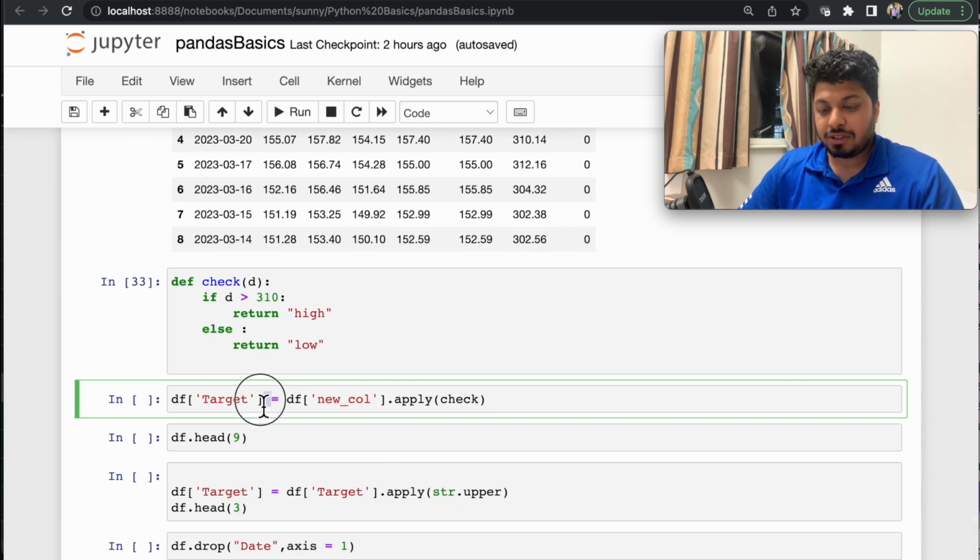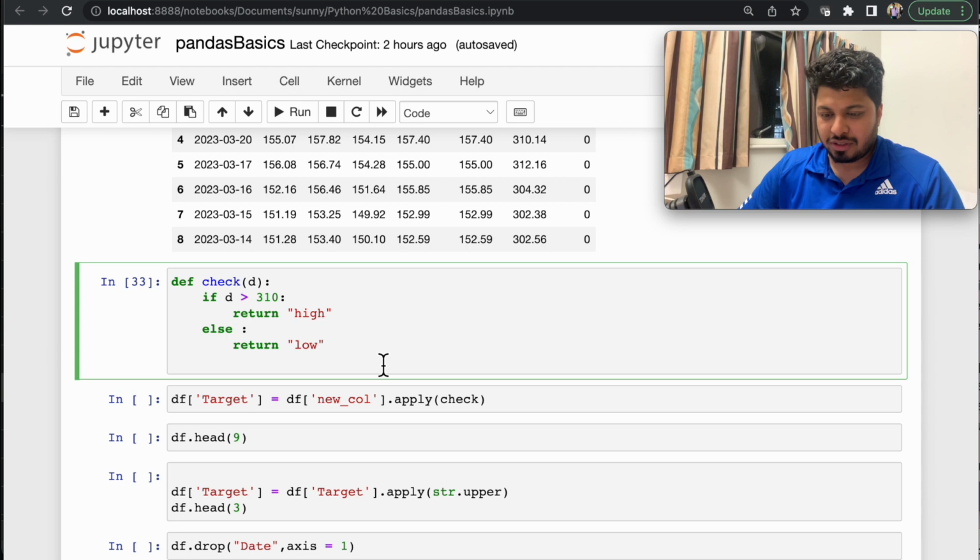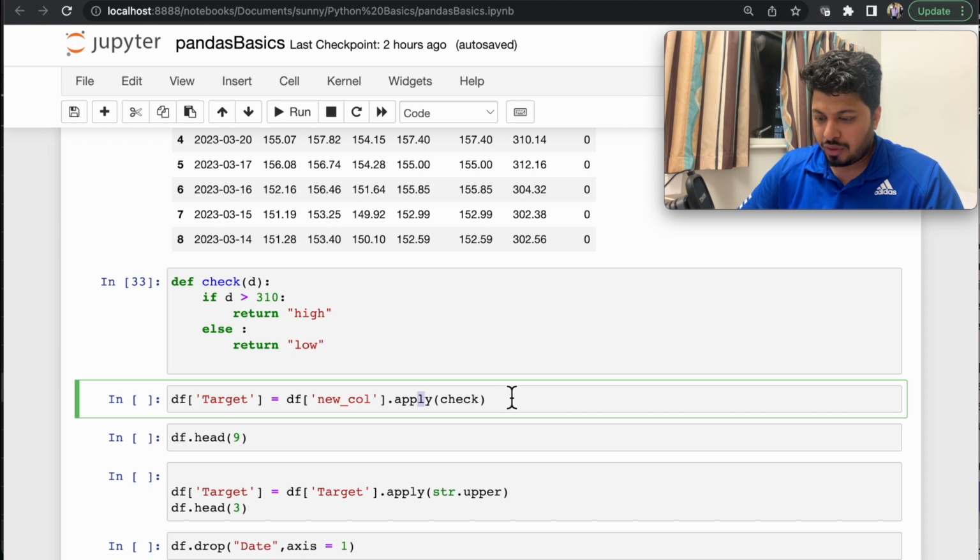First of all, we will specify the column name here. So inside the data frame, target is the one we are targeting. And this is the function which we are going to use. It's like a normal function in Python. Whatever value you supply to it, it will return high or low based on the condition. It is nothing but numerical data. So this is how we do it.